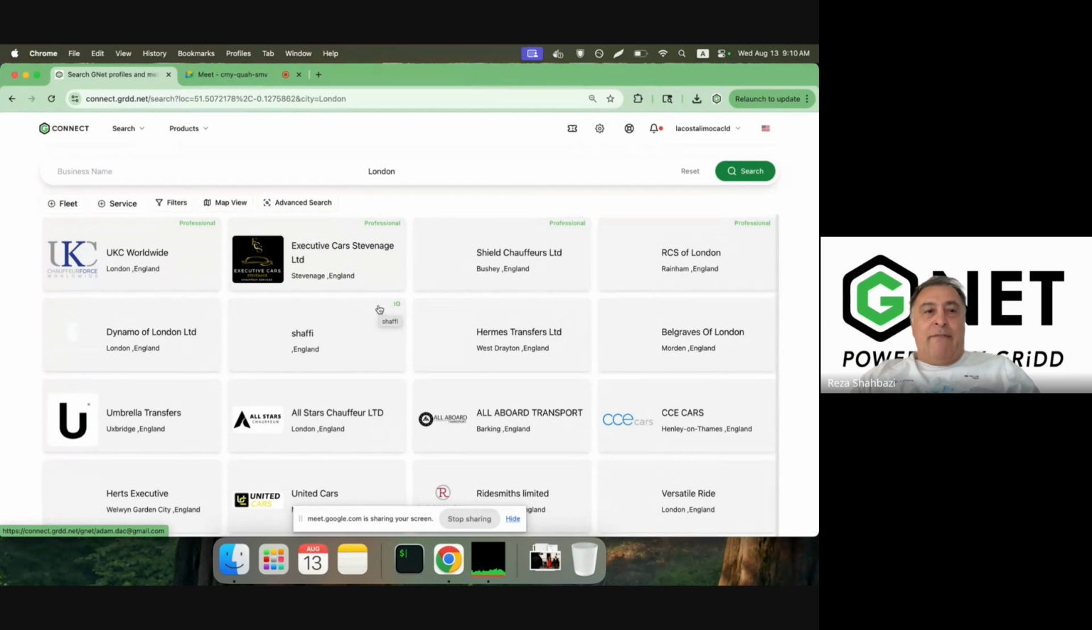We also have the capability to filter by fleet or service, or we can even do it on the map. So if you want to see if this partner is located close to Trafalgar or Big Ben, or if it is far, we can look at that from the map as well. In this case, we see the list of the partners in London.